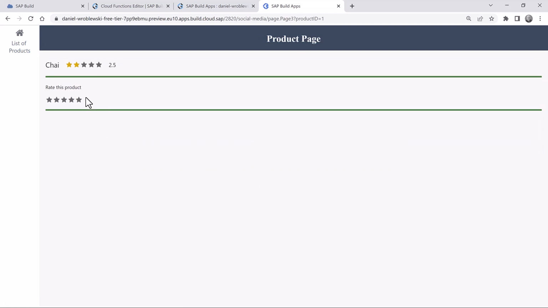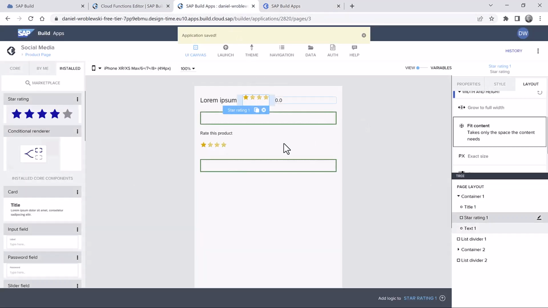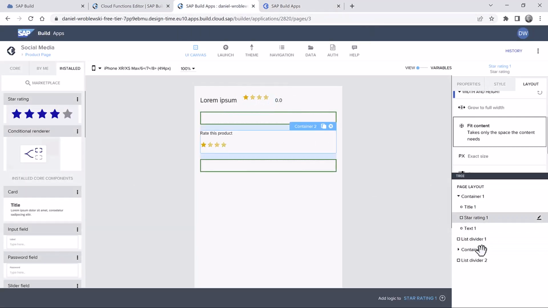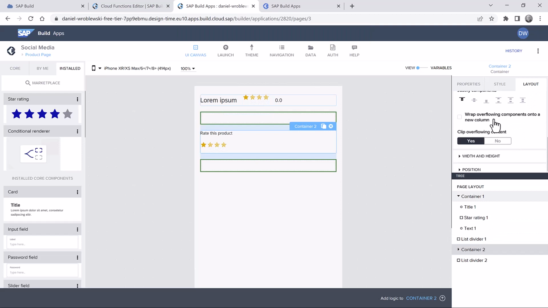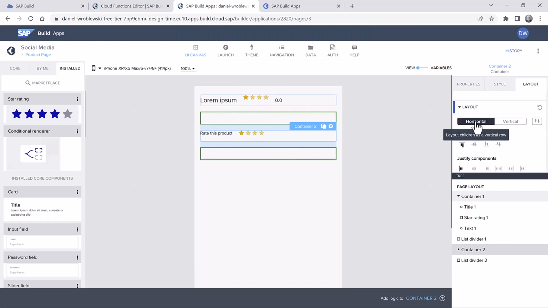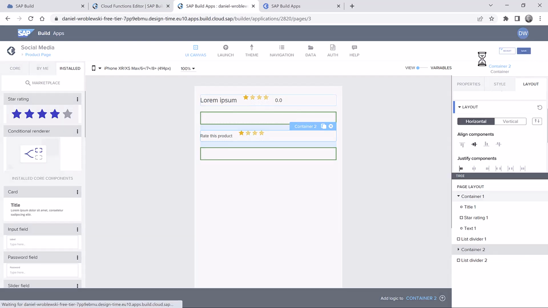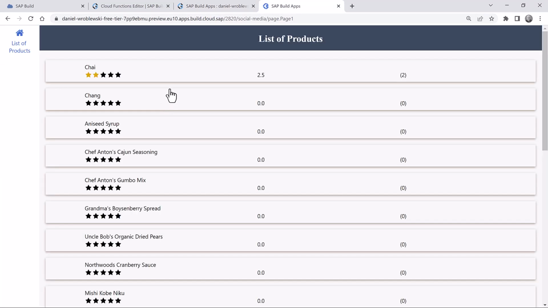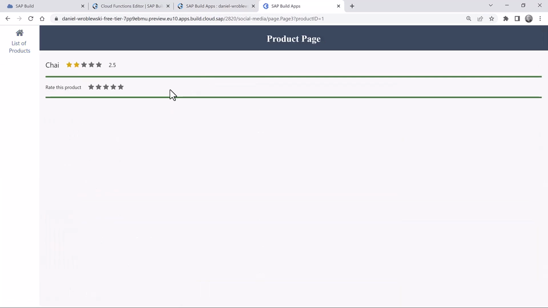I also want these two things to be on the same line. I'll come back, I'll select the container that contains them both, I'll do the layout and set it to horizontal and align to middle. In this particular case, I'm not sure the middle is the best, but we'll look. We'll select the product, and that's pretty good.